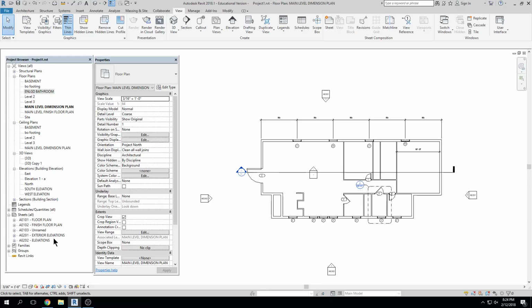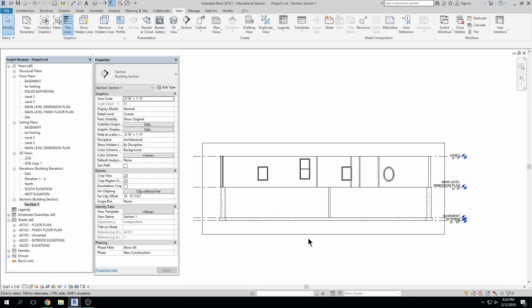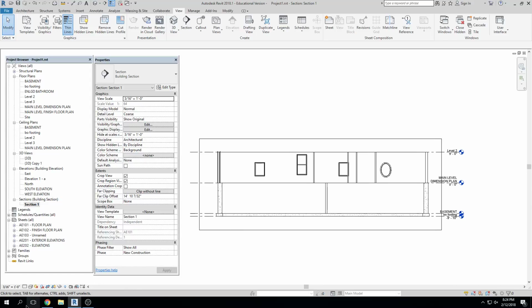If I look over here in the project browser, I'll see that I have a sections area. If I open that up and click, click, there is my building section. So easy. Isn't that nice? I love that. Hours of work. Imagine doing that by hand. AutoCAD can do that.